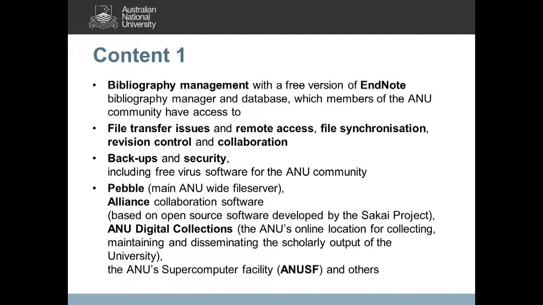We also talk about the Pebble or the space on the Pebble server. Pebble is the ANU-wide file server, so every student, every staff member has space on that which can be accessed from campus and from home as well.